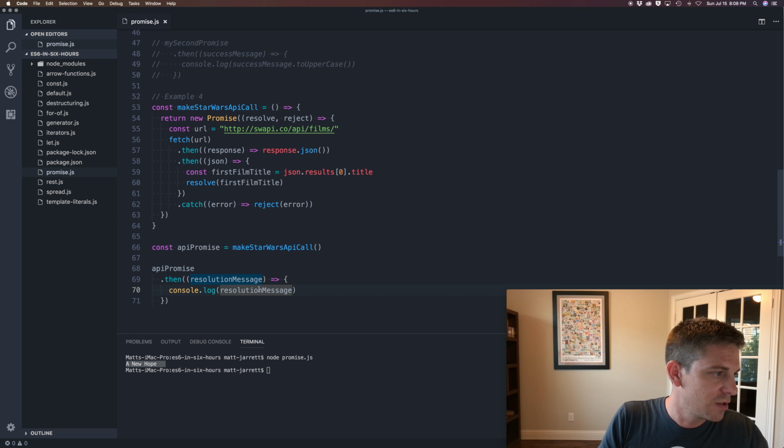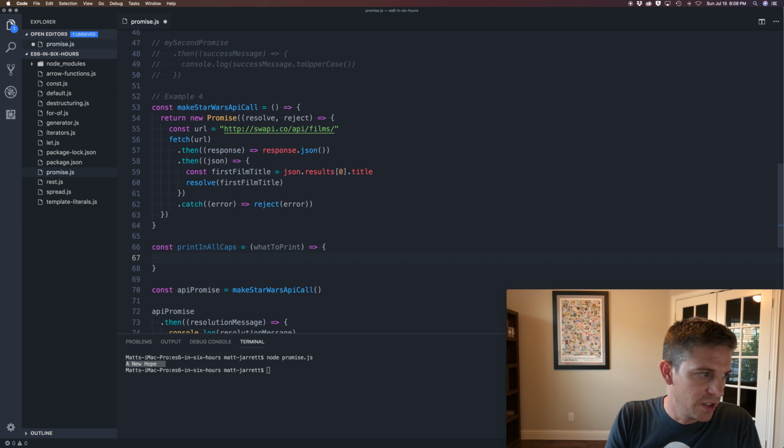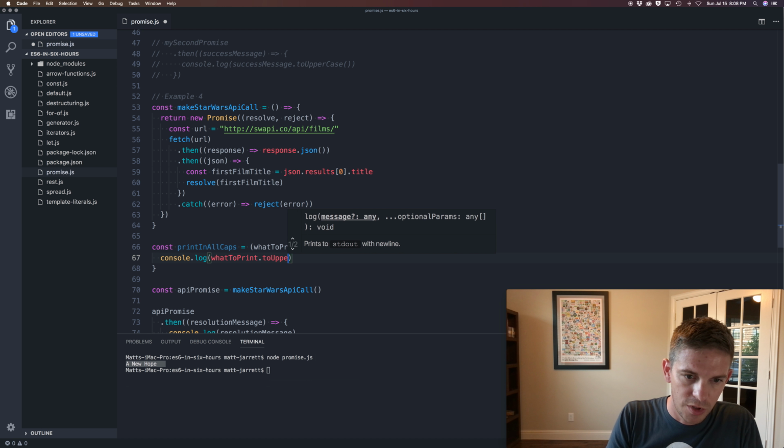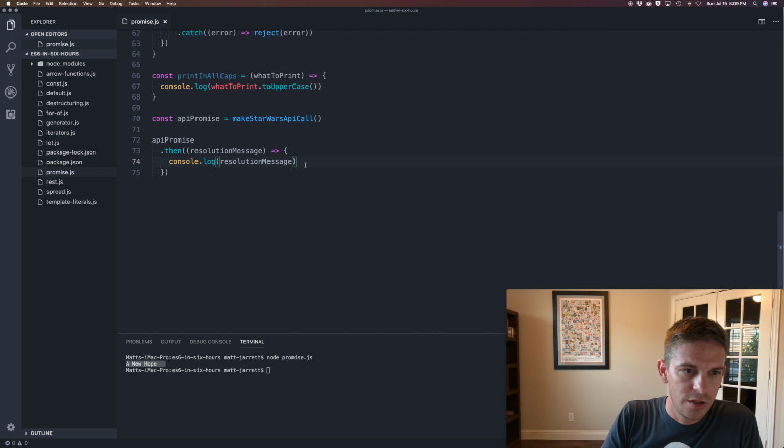Well, what else can we do with this? Well, we can write a function called const printInAllCaps. It's an arrow function that takes in thing to print, or what to print. And then inside of here, it's going to console.log whatToPrint.toUpperCase. What else can we do with this? So then after I console.log the thing I just had, I'm going to say return.